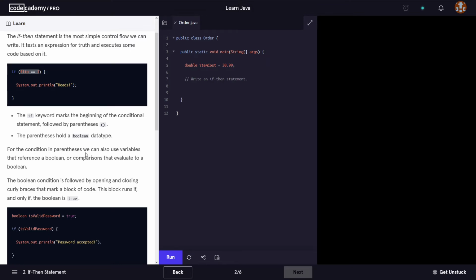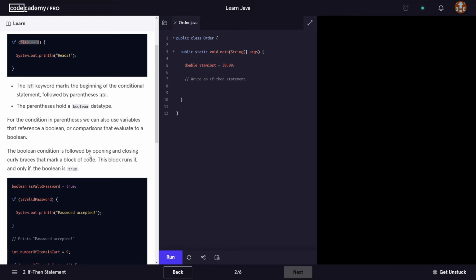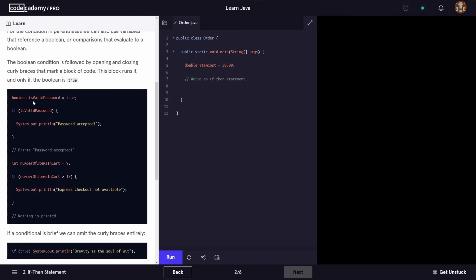For the condition in parentheses, we can also use variables that reference a Boolean or comparisons that evaluate to a Boolean. In our case, we have a comparison that evaluates to a Boolean. The Boolean condition is followed by opening and closing curly braces that mark a block of code. This block runs if and only if the Boolean is true.